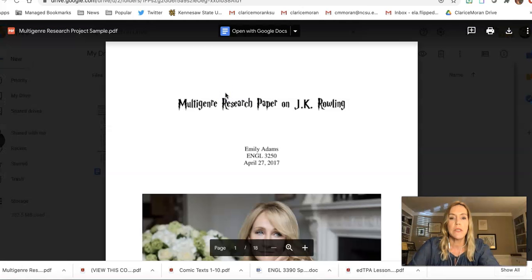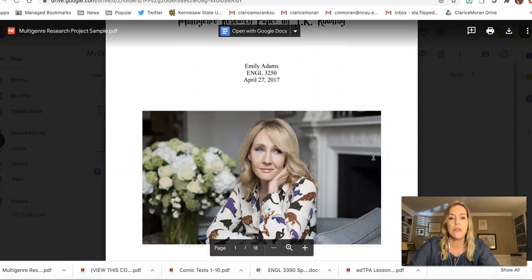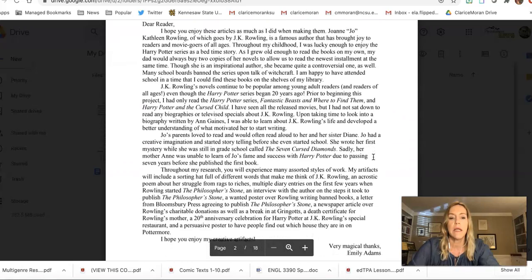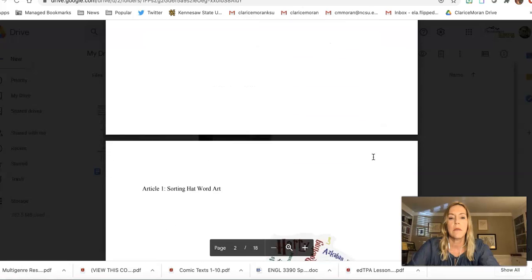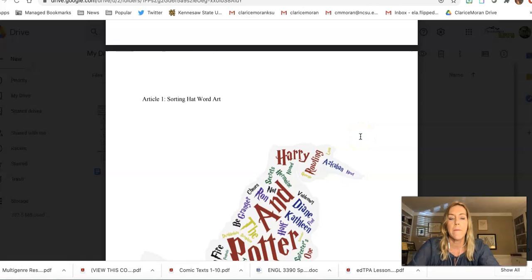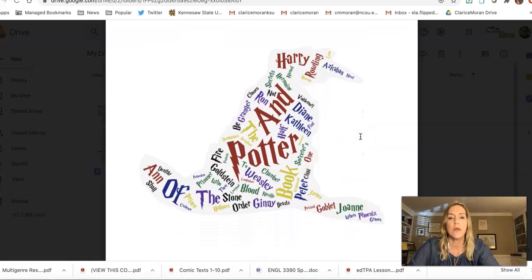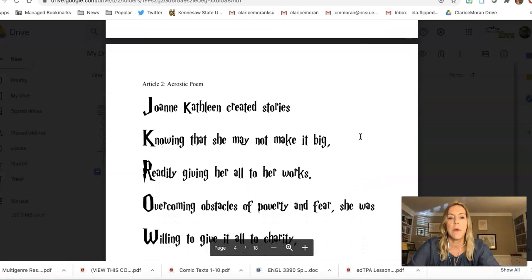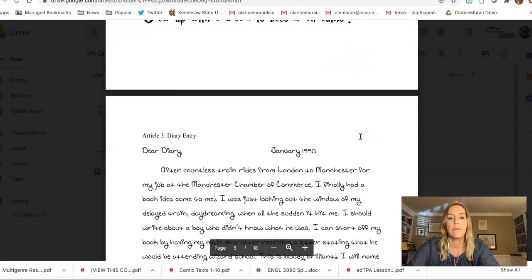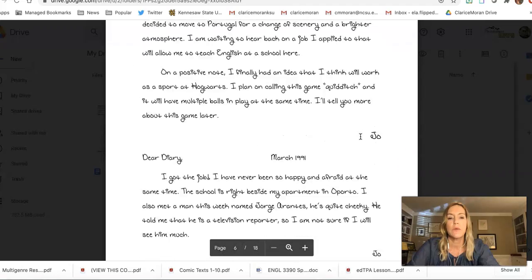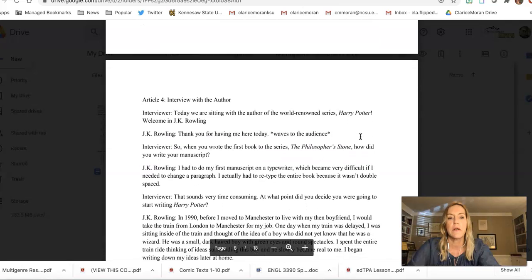Here's one that a former student did on J.K. Rowling. So here's her title page with a picture of J.K. Rowling. Her Dear Reader letter at the beginning. And then she started with her artifacts. So she decided to do a graphic, a sorting hat word art, an acrostic poem, diary entry. She's got 2, 3, 4 of those there.